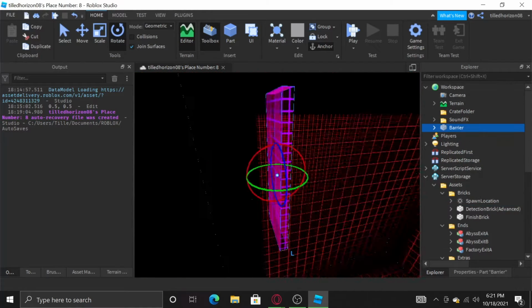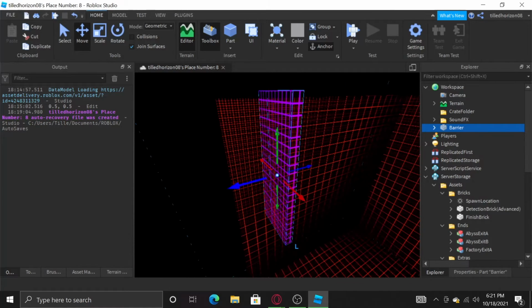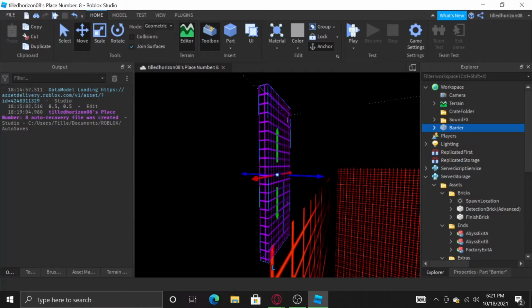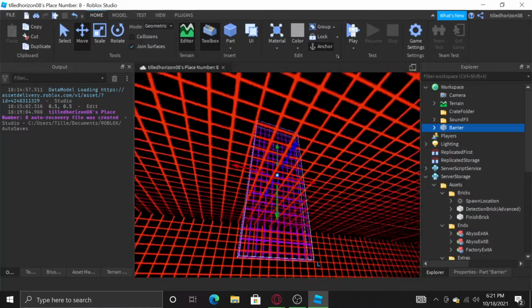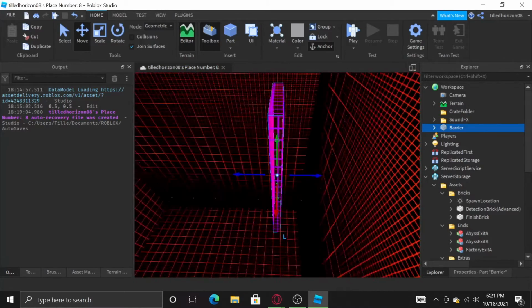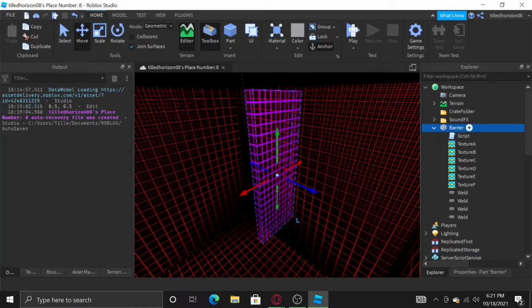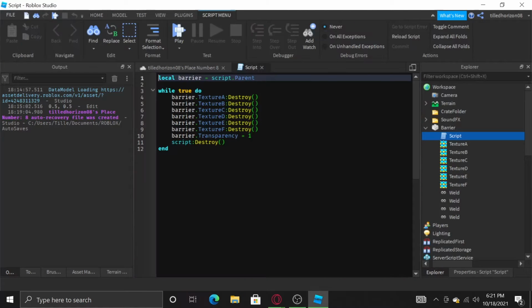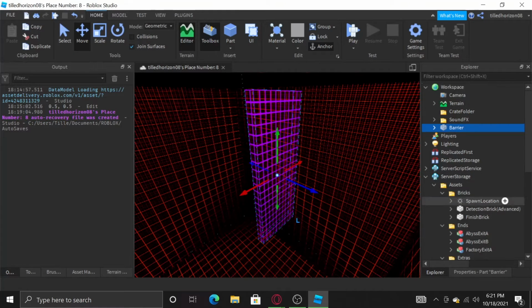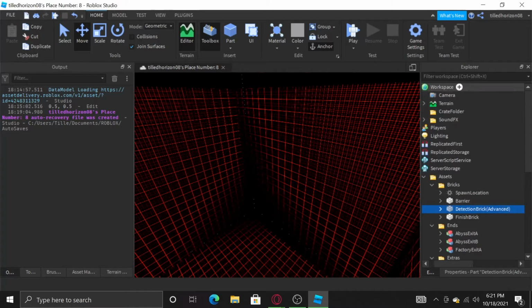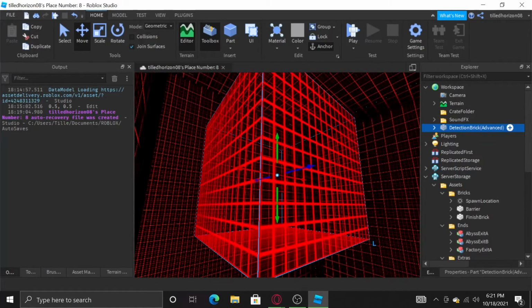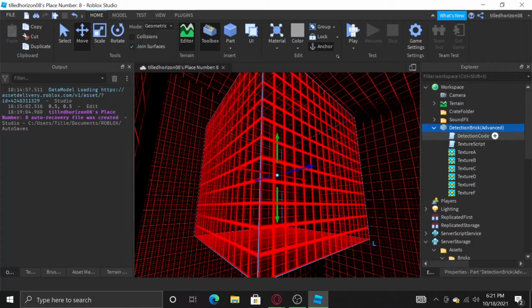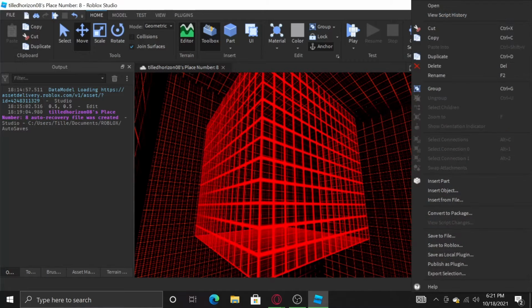The barrier is exactly that. It's a barrier, an invisible wall. The purple grid is only visible to you while you're making it. As soon as you're actually in game, it will turn itself invisible, which is what this script does. It removes all the textures. You have your detection brick, which is more advanced. You have to script it yourself. Make sure to do it under the detection code.